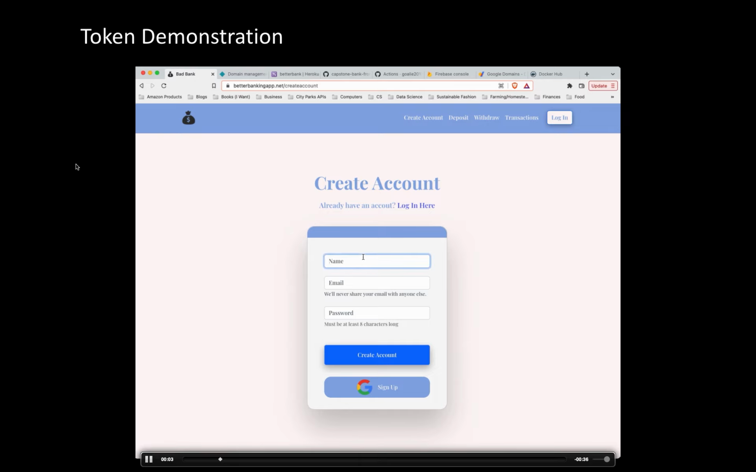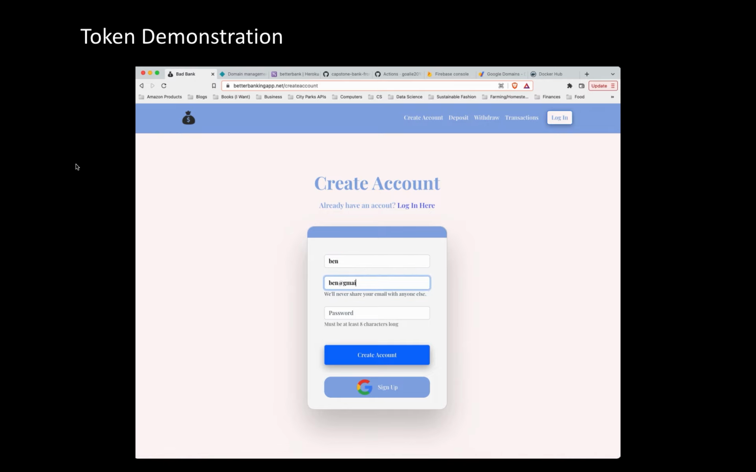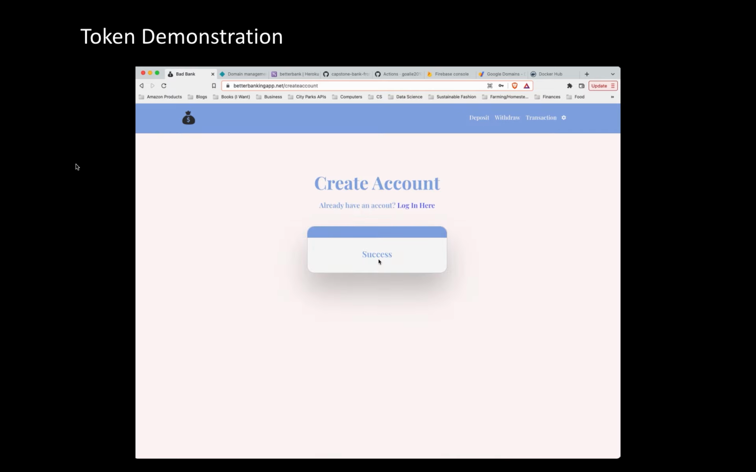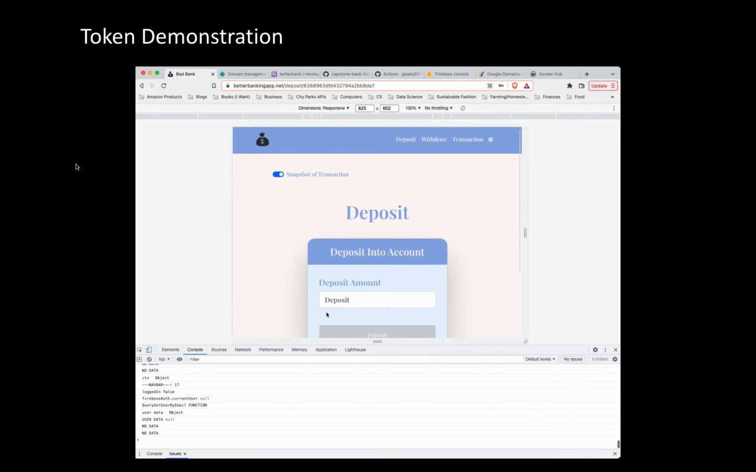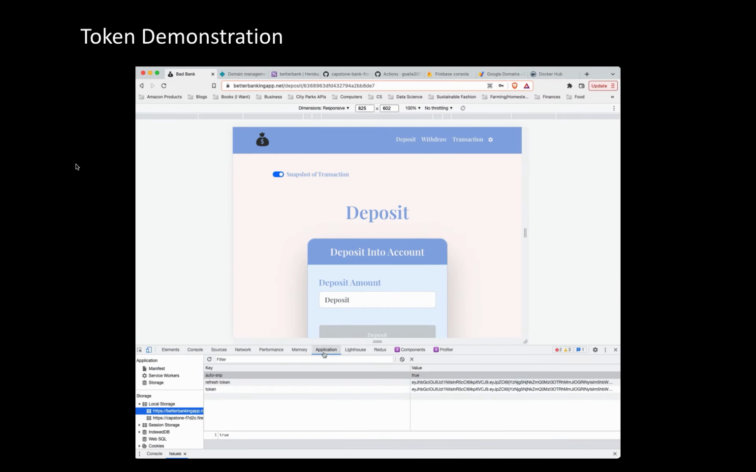As a previously recorded video, it'll show getting the access and refresh token. So when a user signs in, it gets those tokens, and it stores them in local storage, as you'll see below. And when the user logs out, those tokens get erased.